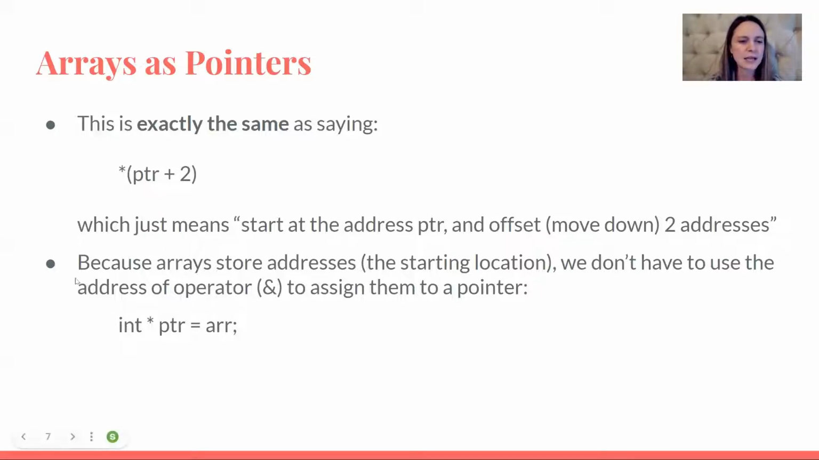Okay. Because arrays store addresses, we don't have to use the address-of operator when we assign them to a pointer. That's kind of interesting. It already is an address. So this is valid. I don't need the ampersand. I can say the array has an address, and I want an address directly stored in there. That's fine, assuming the array was an integer array, because the data type of this would need to match the data type of this.